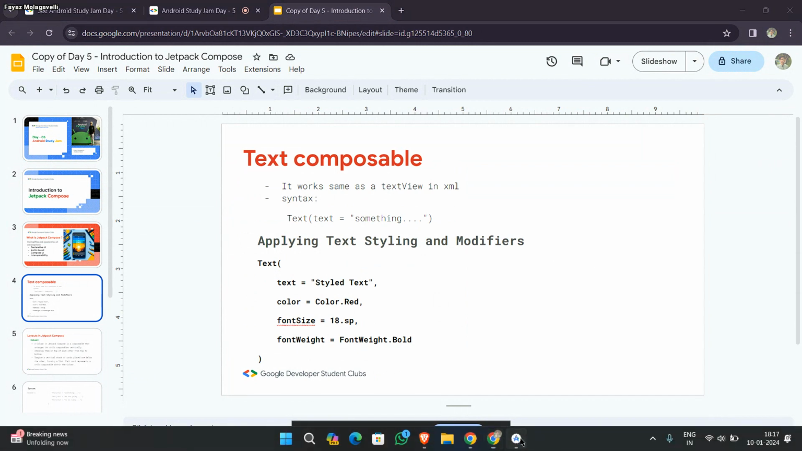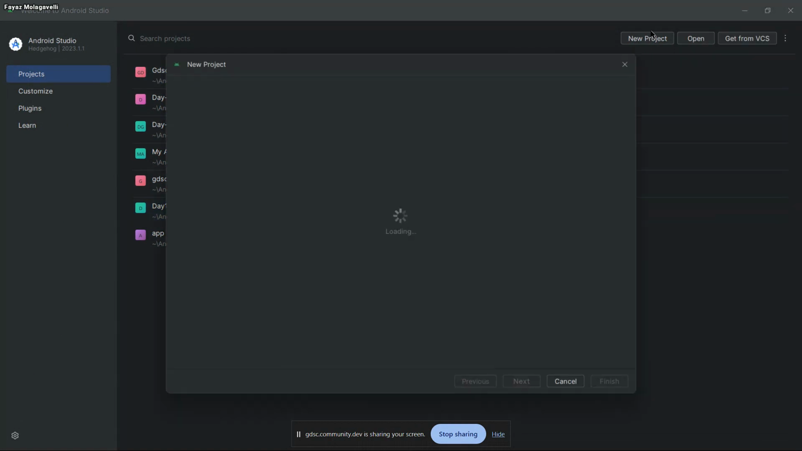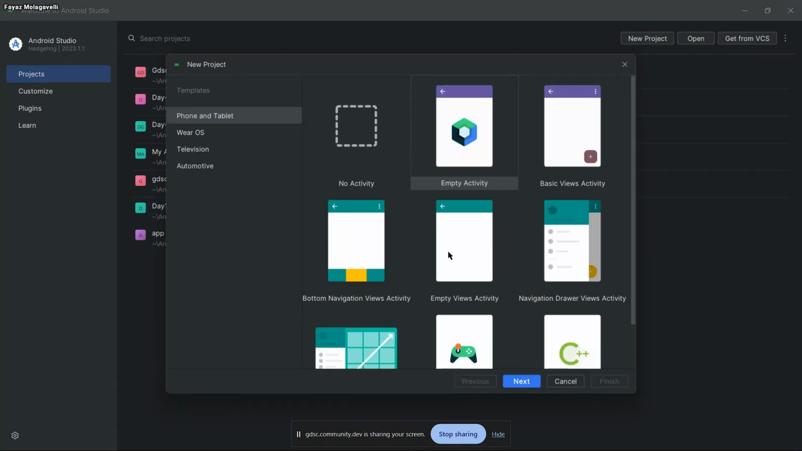I will show by creating a project. You are familiar with this, right? So I'm going to click New Project. Until today's class, we have used this Empty Views Activity, right? But from today's class, we are going to use this Empty Activity. This is the symbol of Jetpack Compose. We are going to use this activity in today's class because it is an inbuilt Jetpack Compose activity. So we have to use this one for Jetpack Compose.